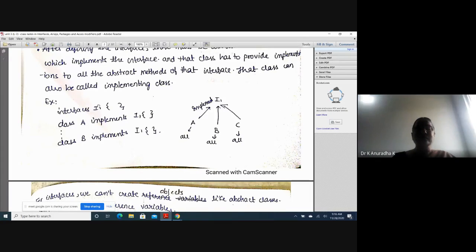For interfaces, we can't create objects with the new operator. Without creating objects, we can't access the members of the interface, so the solution to this problem is upcasting. Using upcasting, we can access the members of the interface. Upcasting with respect to interfaces means an implementing class object is assigned to an interface reference variable. For interfaces, we can only create reference variables. We can't create objects like abstract classes.